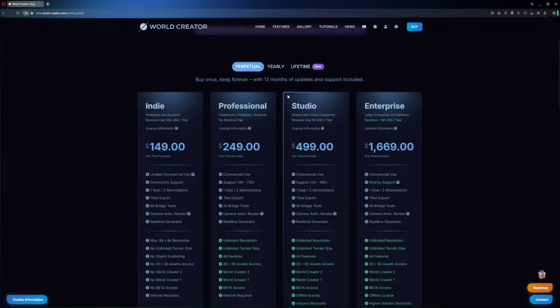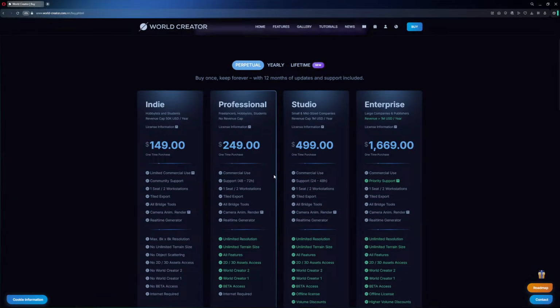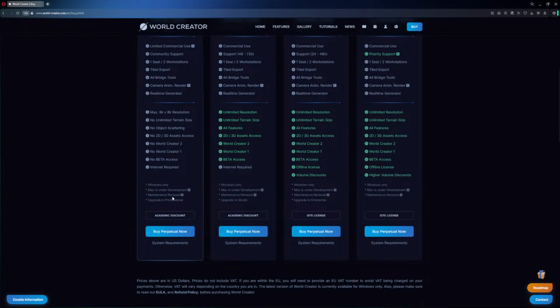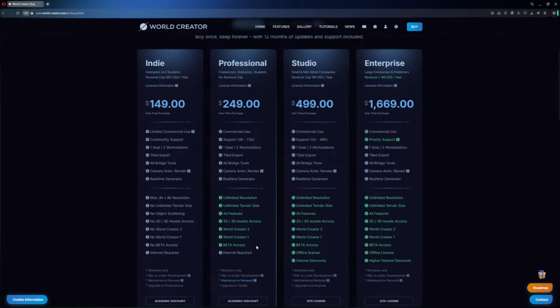However, if the 12 months are over, and let's say we're releasing World Creator 2027, you need to extend your maintenance plan in order to get it for another 12 months. So this is explained here. If you go to the maintenance renewal, it's exactly what I'm telling you here, and the price is listed as well. For the indie license, it's $31. For the professional license, it's $52 for the extension.